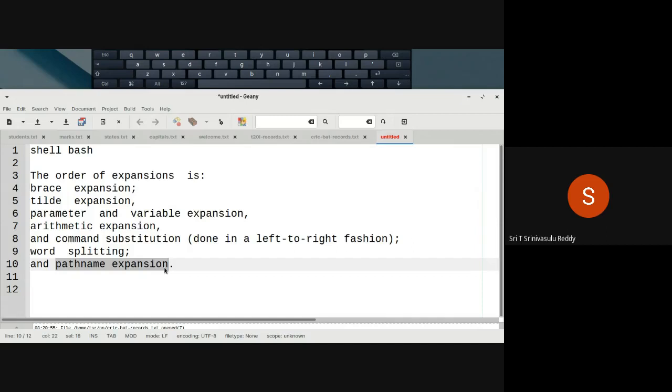But remember, when you are using different types of expansion, what is the order in which these expansions are expanded by the shell? The order is going to be like this. First, it's always going to expand the brace expansion, and after that tilde expansion, if at all it is there. The next is the parameter or variable expansion. The next one is the arithmetic expansion. The next one is the command substitution. And the next one is path name expansion.